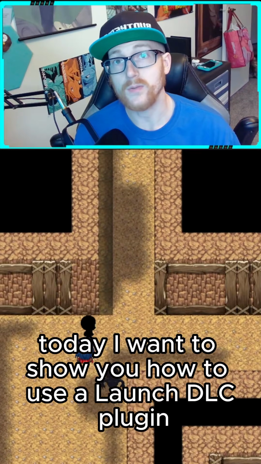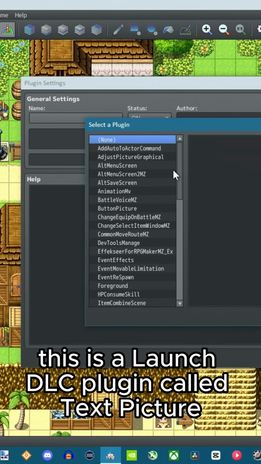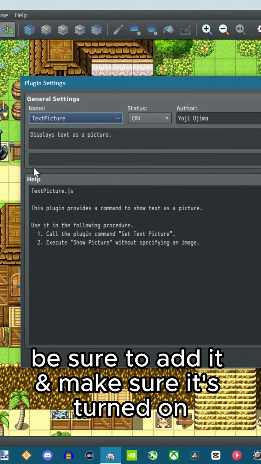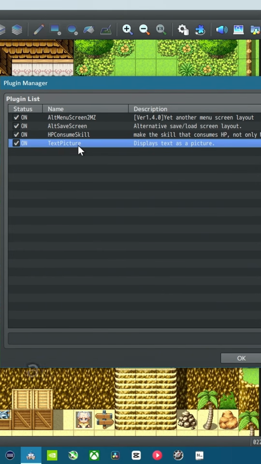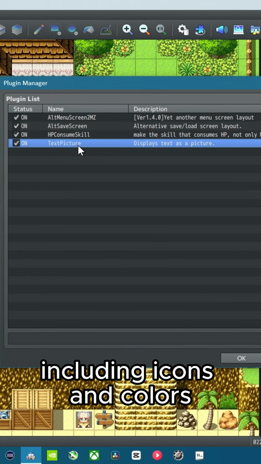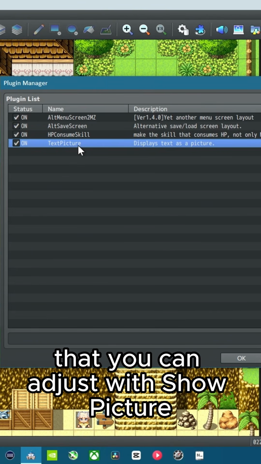Today I'm going to show you how to use a launch DLC plugin that will allow you to make cool things like this. This is a launch DLC plugin called TextPicture. Be sure to add it and make sure it's turned on. What this add-on does is it takes any text that you type in, including icons and colors like you would under show text normally, and turns it into a picture that you can adjust with show picture.